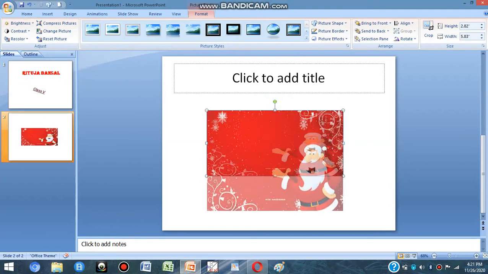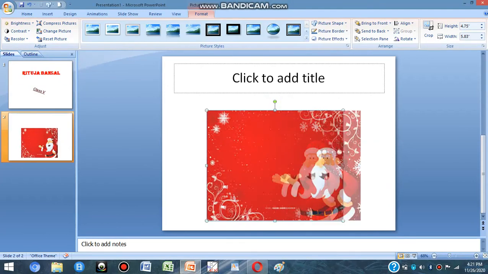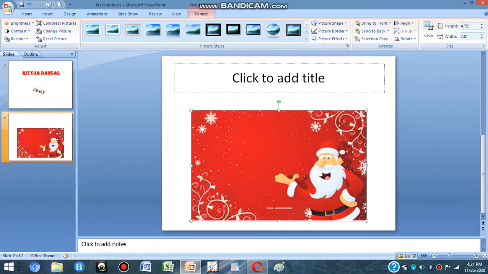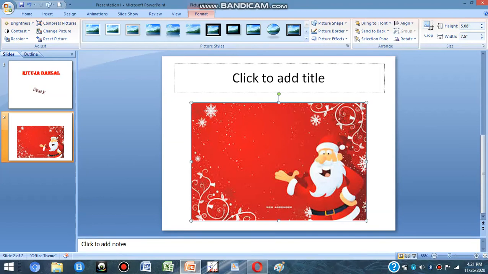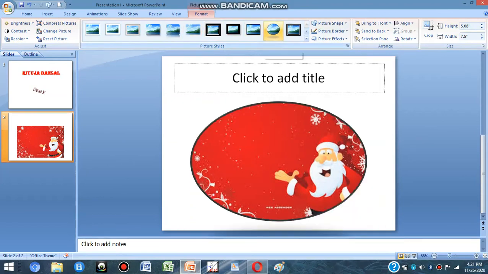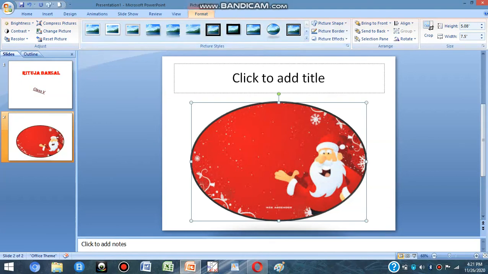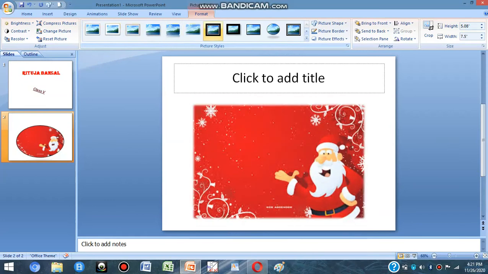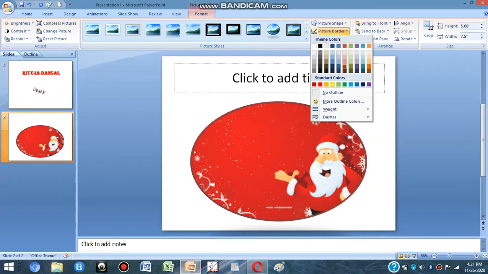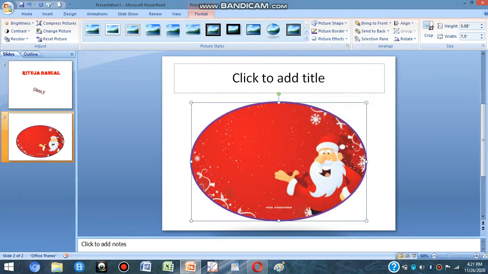So we can make it bigger in size, or we can make it smaller in size. We can change its size from these square buttons and circular buttons, and also we can rotate the picture. We can make it in any shape. From this Picture Tools Format tab, we can change the picture style to any style, like circle. I have taken circle. Then I can take picture border. I can make it a different color, like this. I am taking purple color.